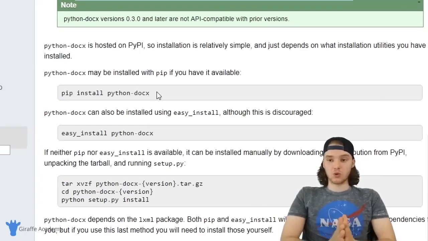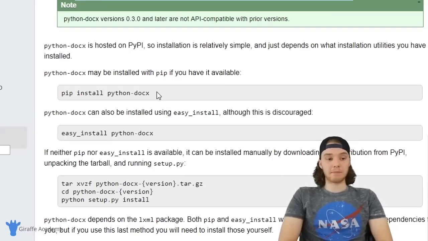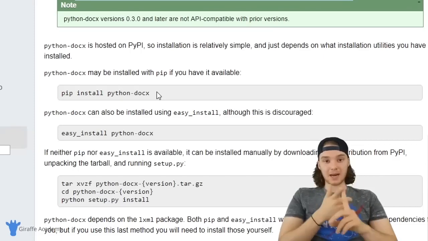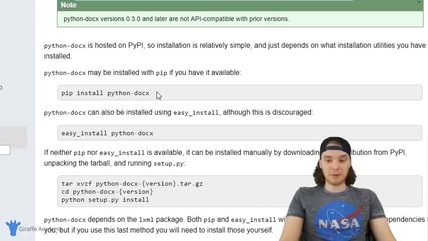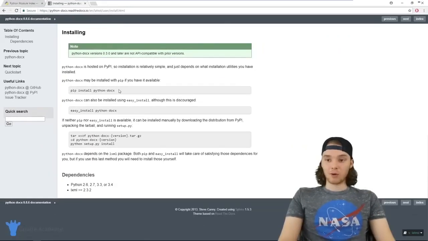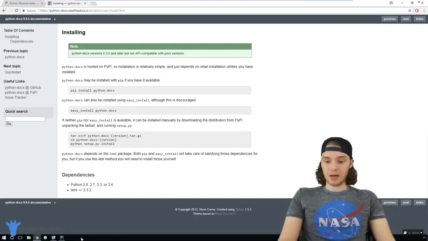So this brings us to something I want to talk to you guys about, which is pip. Pip is essentially a program, and actually, if you have a newer version of Python 3, it comes pre-installed. You can use pip to install Python modules. It's referred to as a package manager, and a package manager basically allows you to install, manage, update, and uninstall different Python modules. So pip is extremely useful, and in order for us to install python-docx, we're going to have to use pip. So I'm going to show you guys how we can do that.